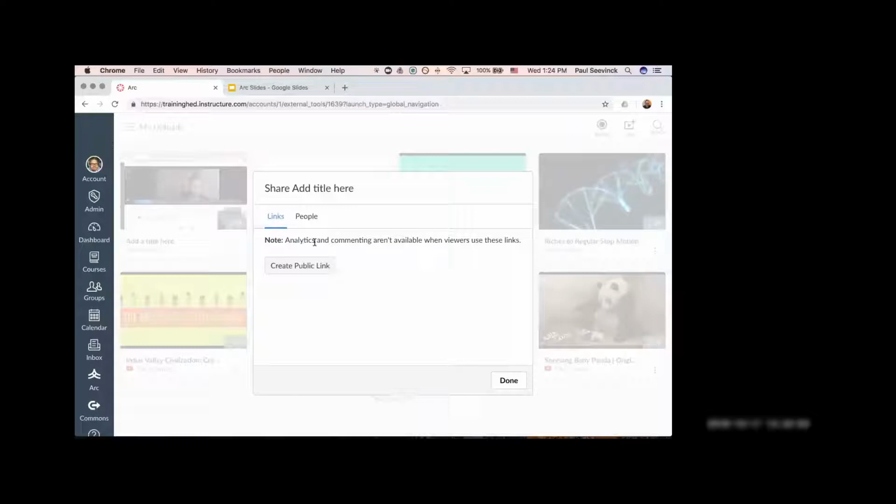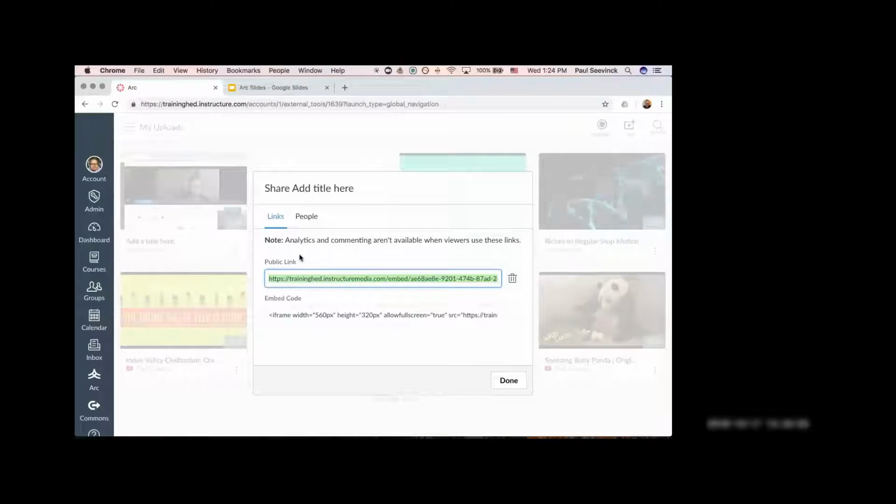When you click on the Share Media button, it will give you the option to go ahead and create a public link. When you create this public link, this video will no longer have any analytics or commenting available, and there are reasons for that. It's usually for privacy. If there's a comment from a student inside of Canvas, you don't want that going outside of Canvas. And so when you create a public link, it will strip those comments on purpose.